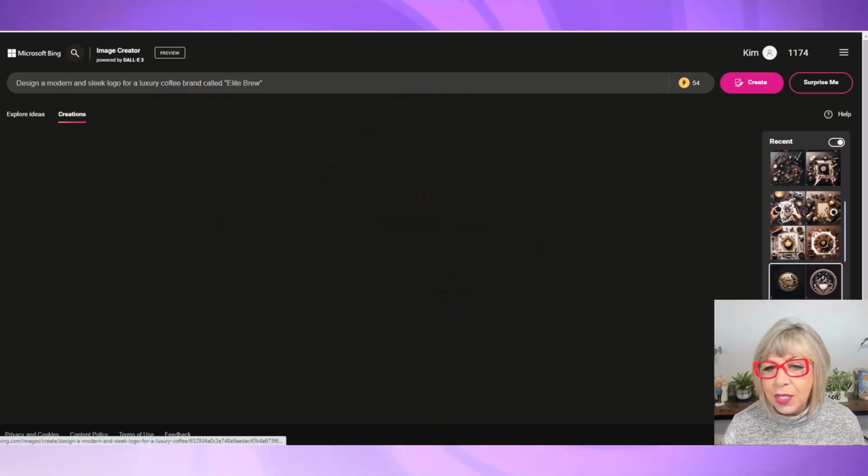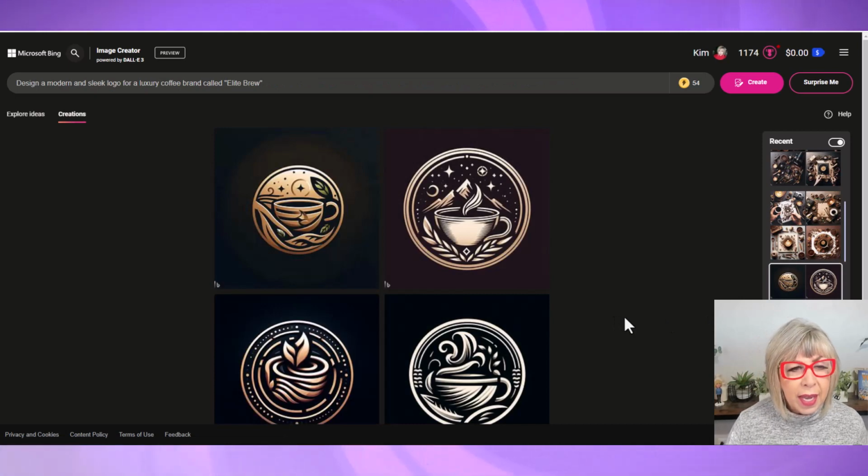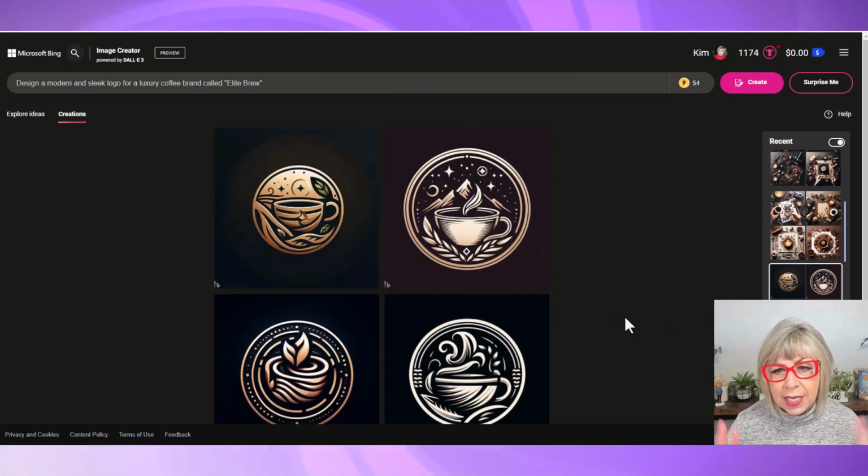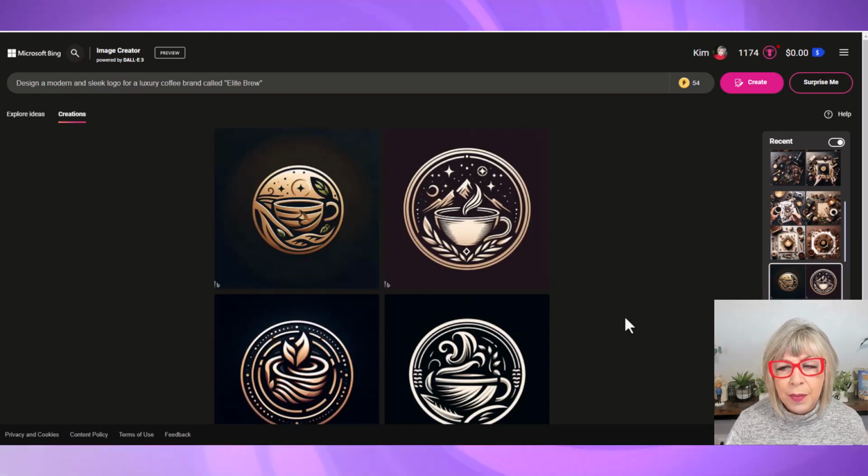Hang on. Here's the logo. So I started with a logo, and as you can see, some of these logos are really great. I had some mixed outputs with the logo. Getting it to do the text has been hit or miss for me.